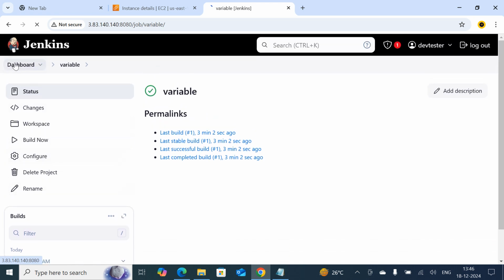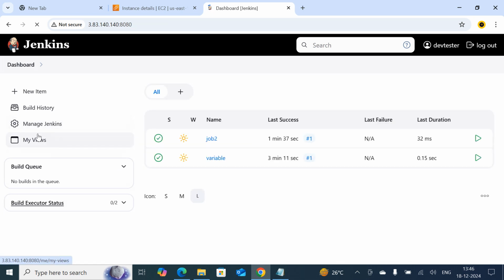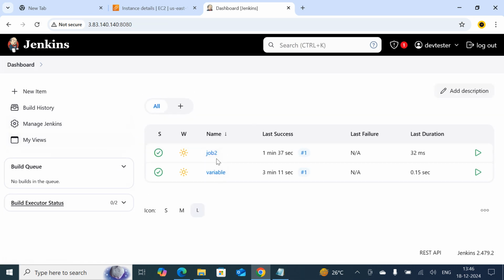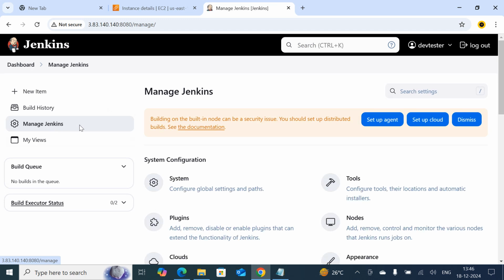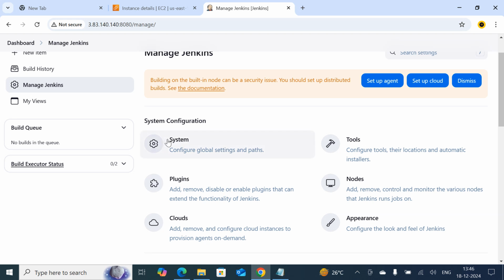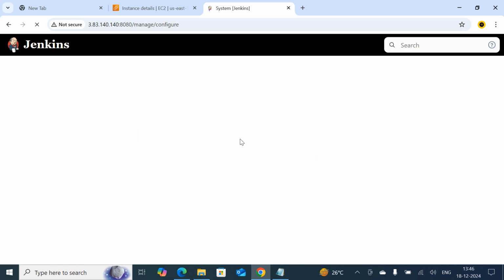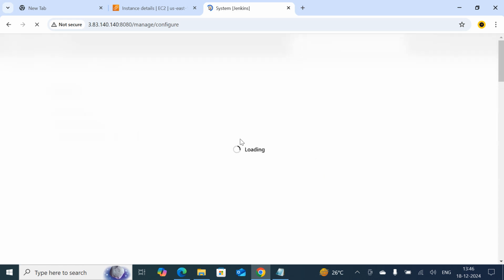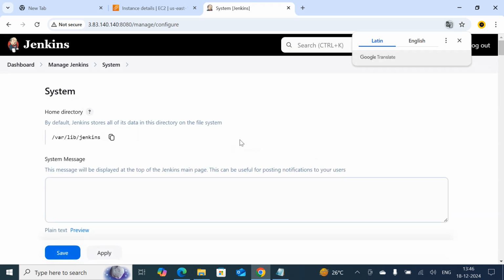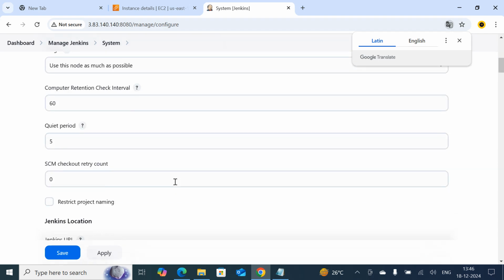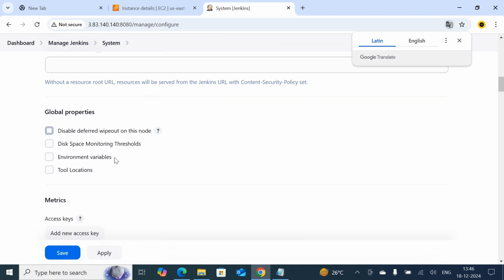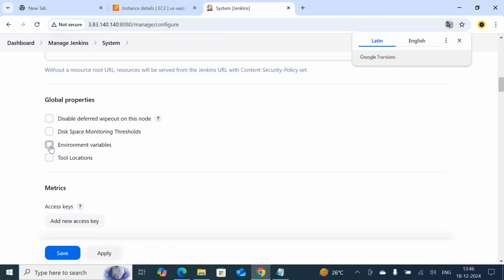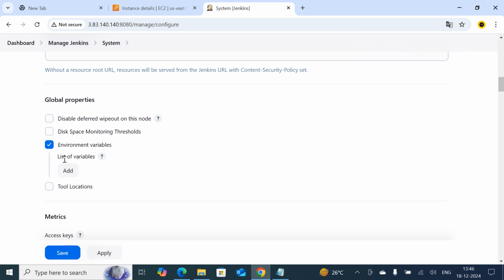Go to dashboard. Here we have the two jobs, variable and job 2. Go to Manage Jenkins. Here I will show you how to use the global variables. Go to System, where we can configure the multiple things required for our project. If you go down, down, down, here you find the global properties. In the global properties, just click on environment variables.